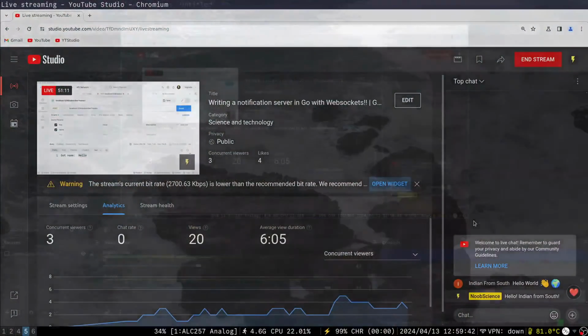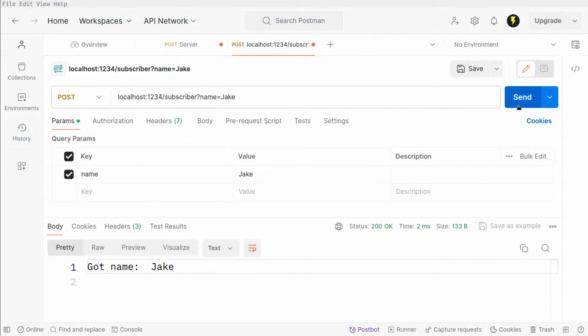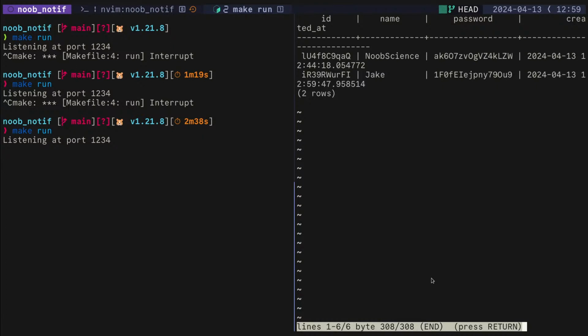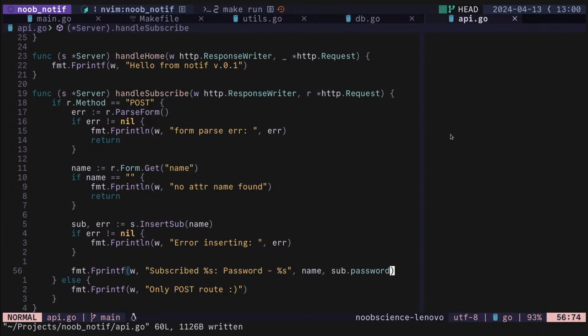Should probably use air, but my CPU temperature is already a lot. Oh, so we got a password and we have the subscriber. There we go. We have Jakey Jake right there with the password. Cool. Okay. So yeah, the first part we have essentially done it.